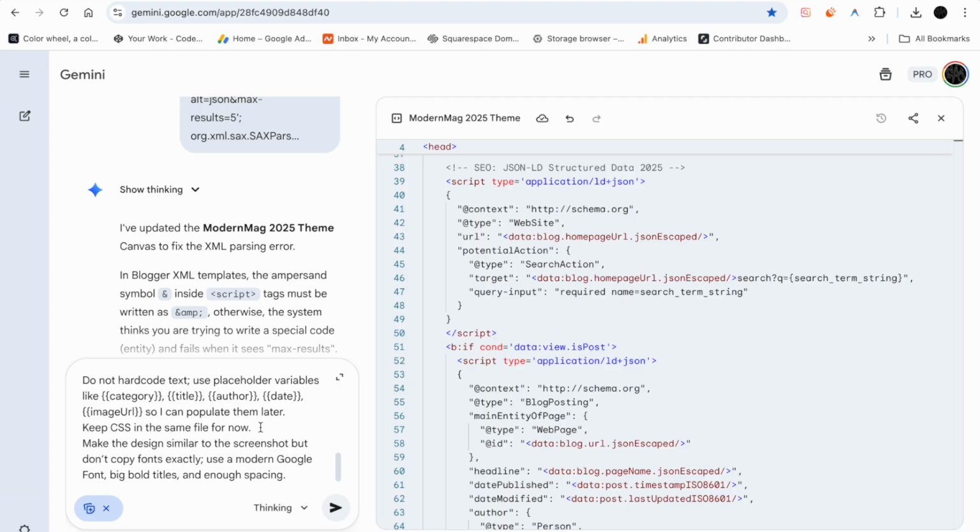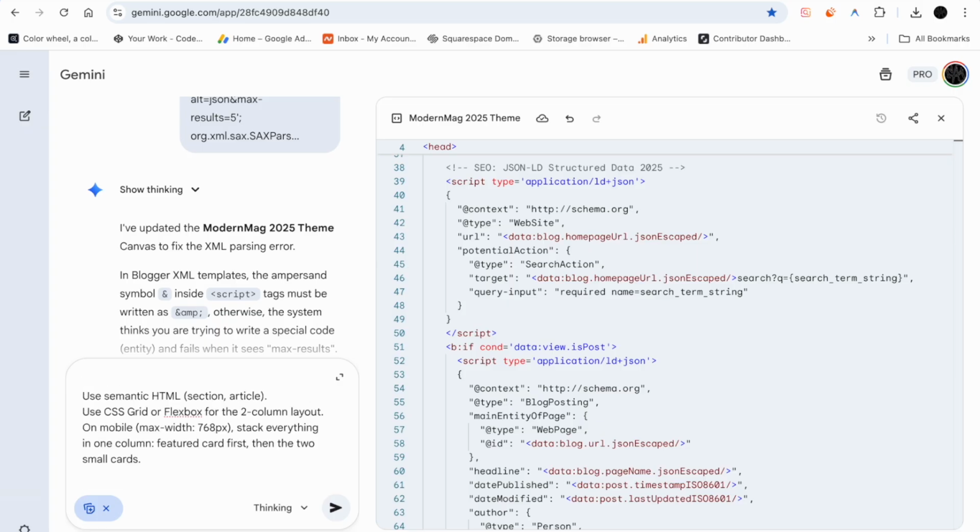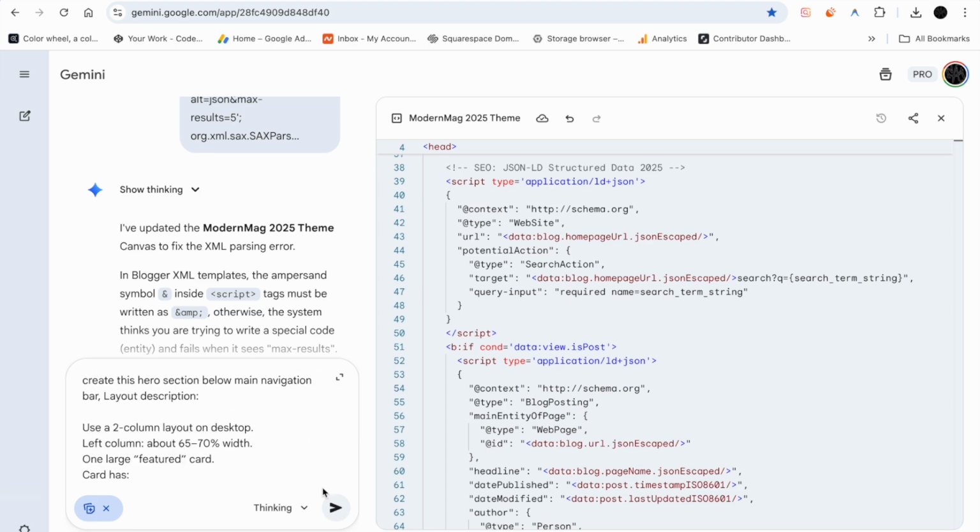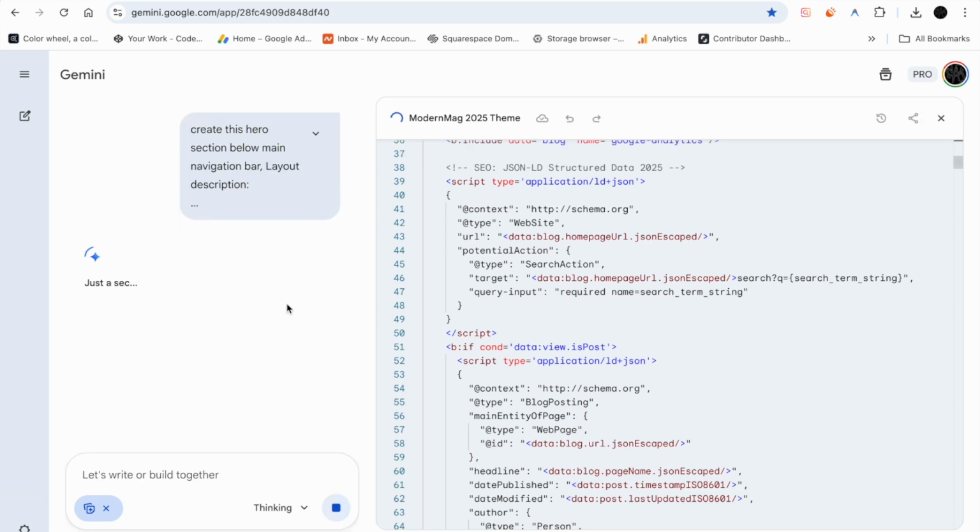So just copy from here till here. I just remove that. Make the design similar to the screenshot, but okay. Use modern font, big letters. Okay, remove this one also. So that's what we have added, and let's see what happens. I just hope that we get a better result.